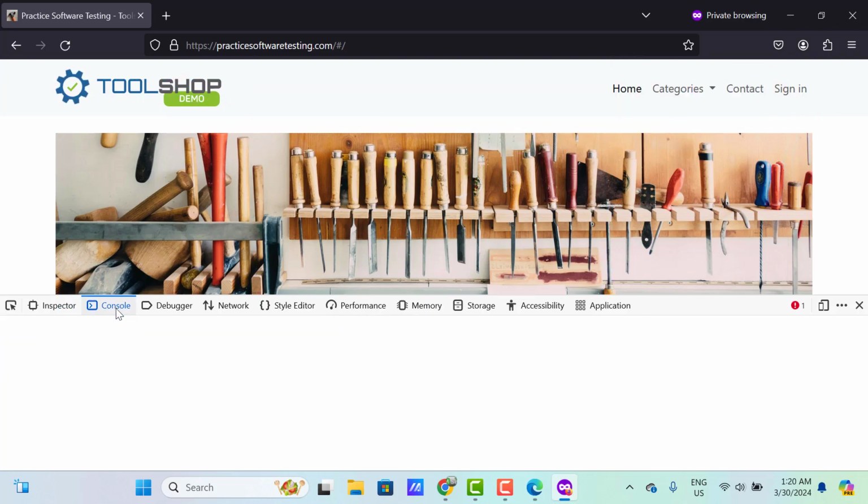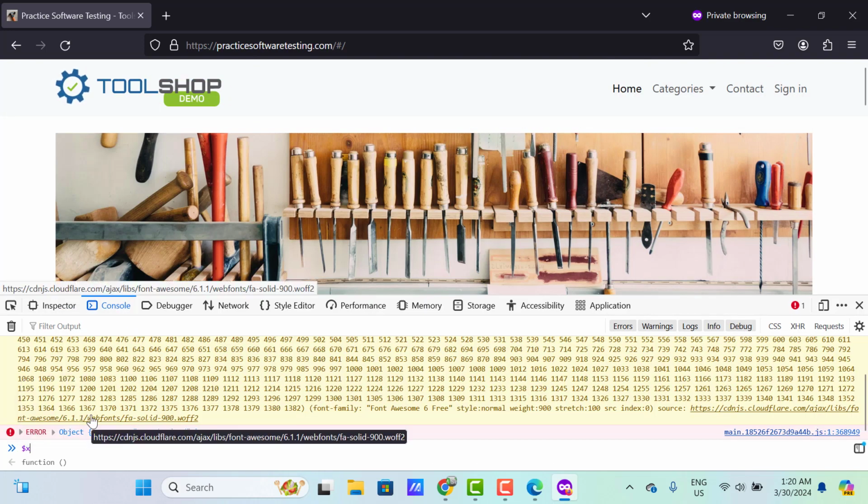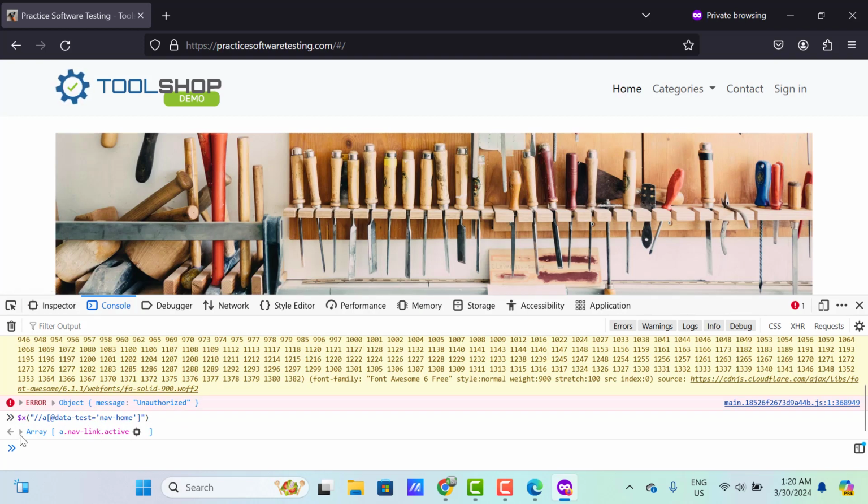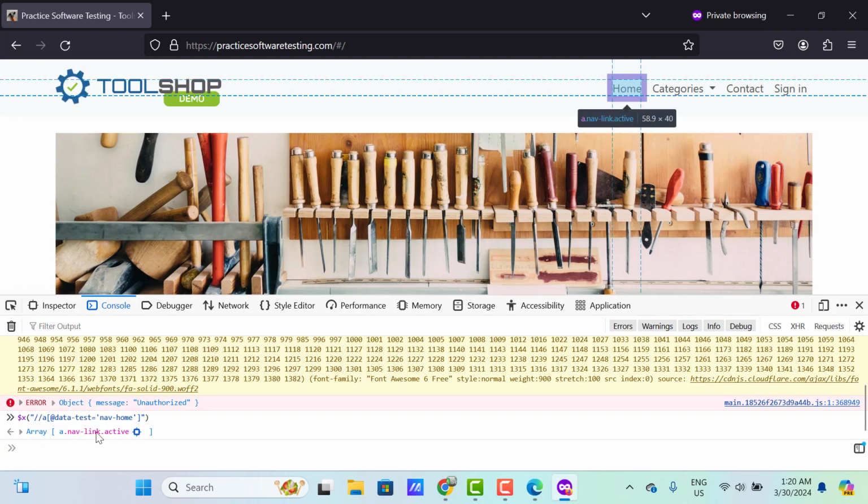Or you can go to the console, same command, we can use $X and pass the XPath and hit enter. You can see it is giving you an array, and if you mouse over you can see it is highlighting the home link on the home page. So more or less we have the same way of writing and validating XPath in these three browsers.